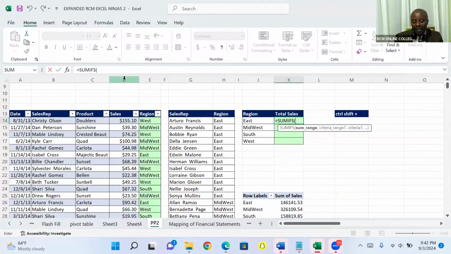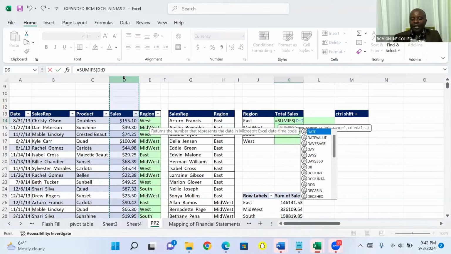So I'll simply highlight the whole of column D. These ranges are not supposed to be moving. These ranges are supposed to be constant. It's column D that I will be making reference to constantly. So if I've highlighted column D and it's going to remain constant, what do you think I should do to fix it?